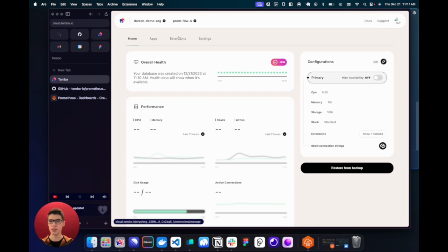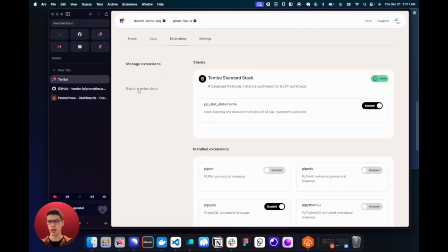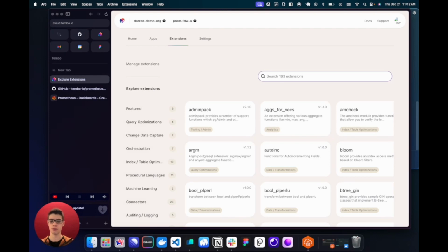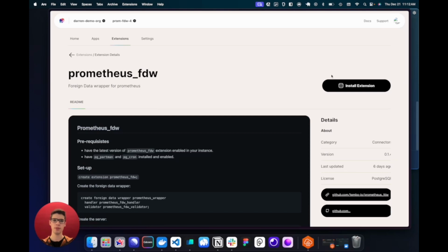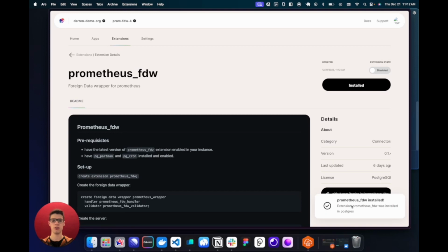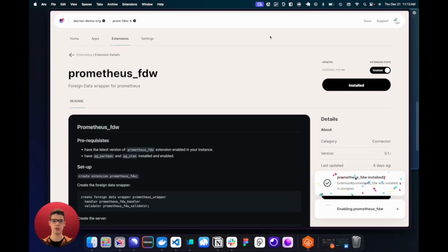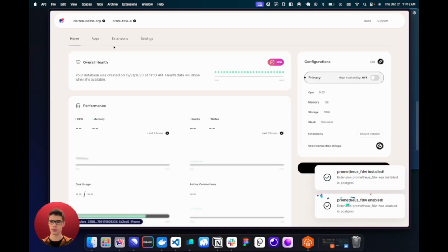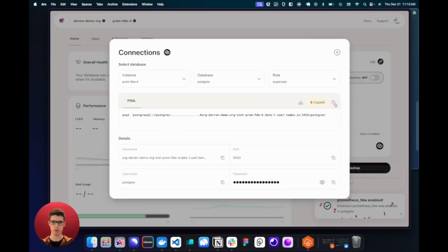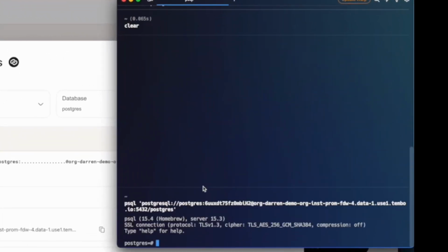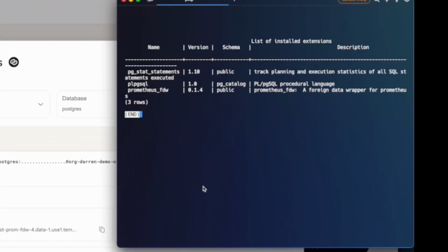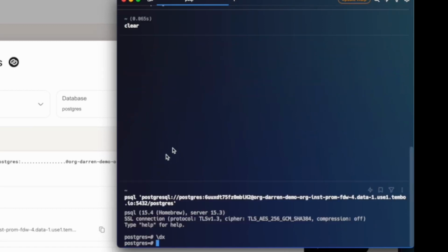I'll click on a new instance here, we'll go to the extensions tab, and then I'll click on explore extensions, and then I'll search for the Prometheus FTW extension so that we can install it, and I'll click on install. It's installing, and then we can toggle this on. Now that that's on, we can psql into our instance. So I'll copy that, and then paste it in here. Then to confirm that it's installed, I can do backslash dx, and I can see that the Prometheus FTW extension is in fact installed.